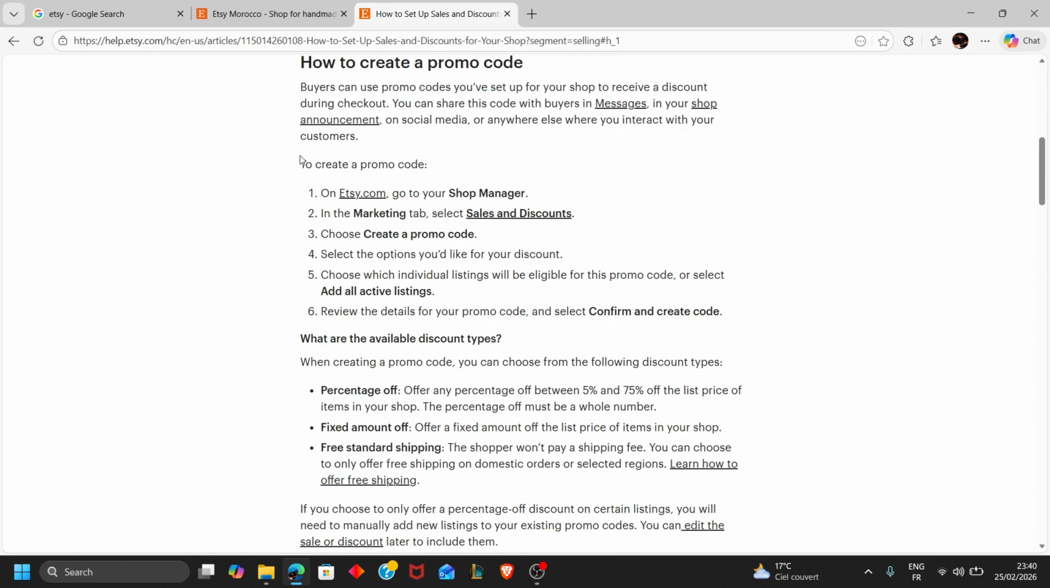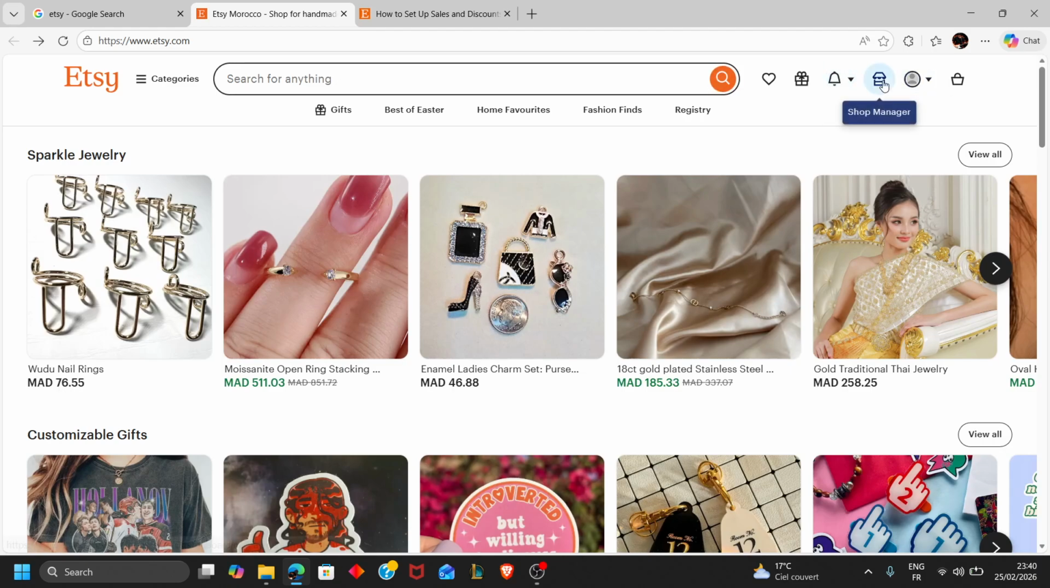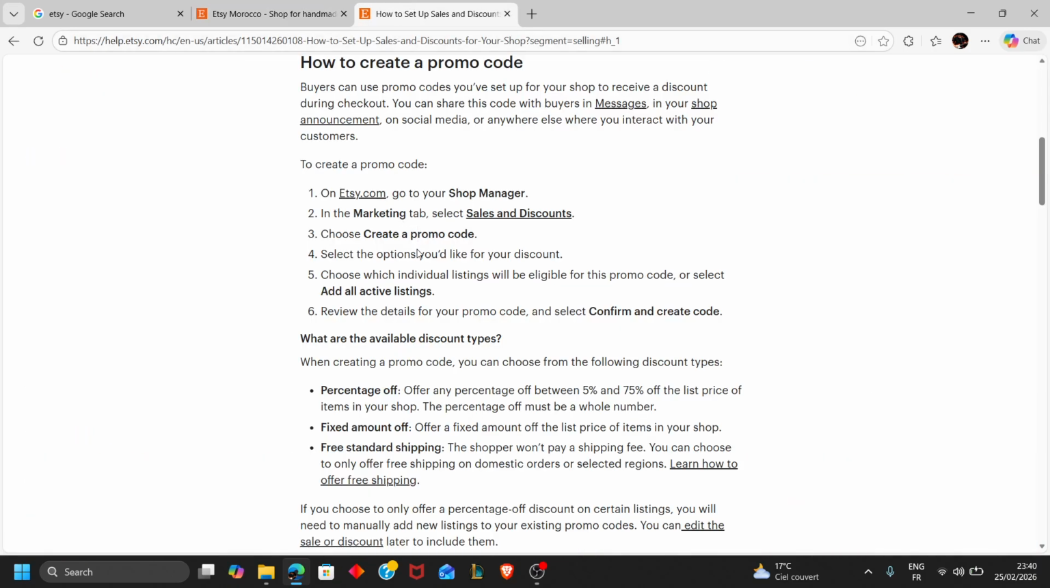Now, once you finish setting up your shop, you're going to open the shop manager. As I said, you're going to click on the shop icon. Then the second thing is to go to marketing. You're going to go to the marketing tab and select sales and discounts. Once you click on sales and discounts, you're going to choose to create a promo code. After that, you're going to create a new special offer.